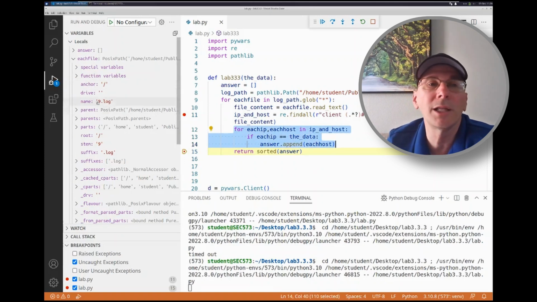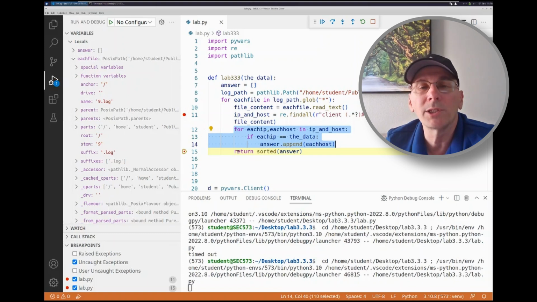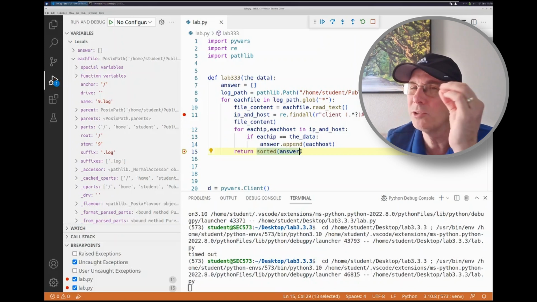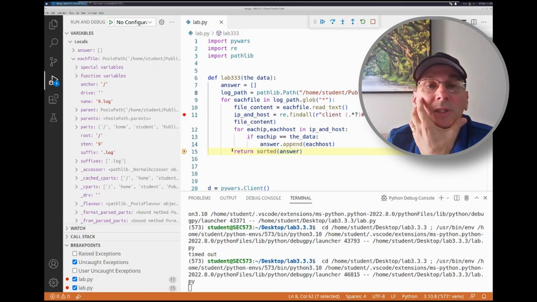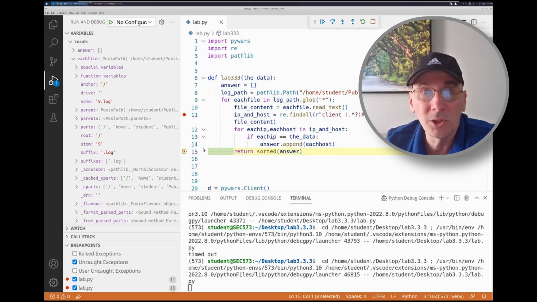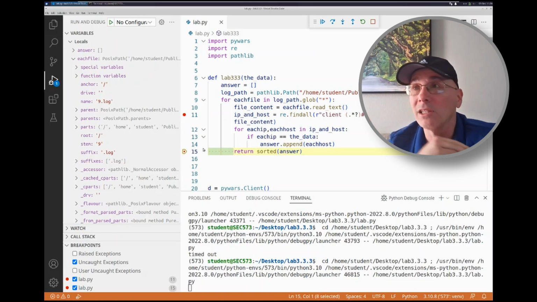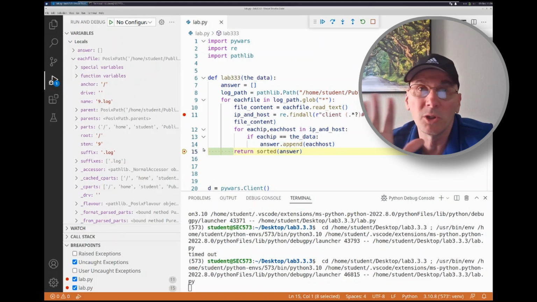Okay, and now we're still on log9.log. And so now what does it get to? We finished log 9 and we get to return. Well, I don't actually want to return. There are still other files in this log folder, but because return is indented beneath this for loop, it's going to exit. A return means leave the function immediately and don't do anything else in the function.